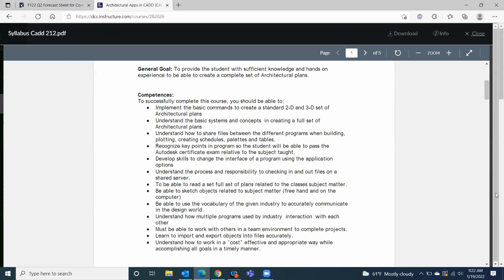Understand how multiple programs used by industry interact with each other. Be able to use the vocabulary of the given industry to accurately communicate in the design world. There is going to be vocabulary included. It's stuff that I'm going to be using throughout the class. It's real important if you're going to be working in these professions that you know the lingo of those industries. So we'll talk about that as well.